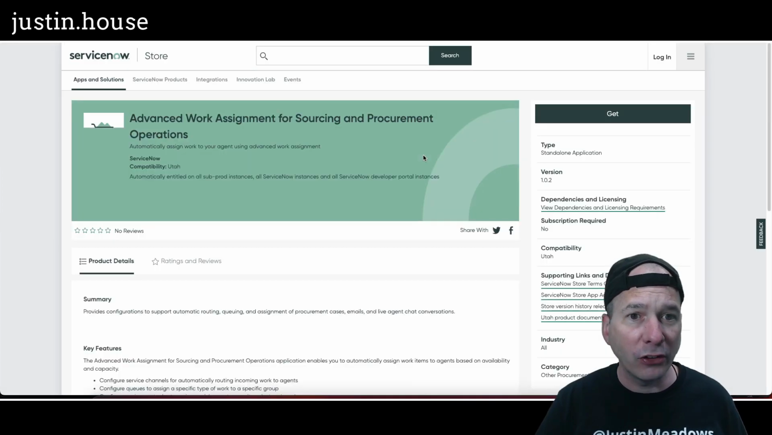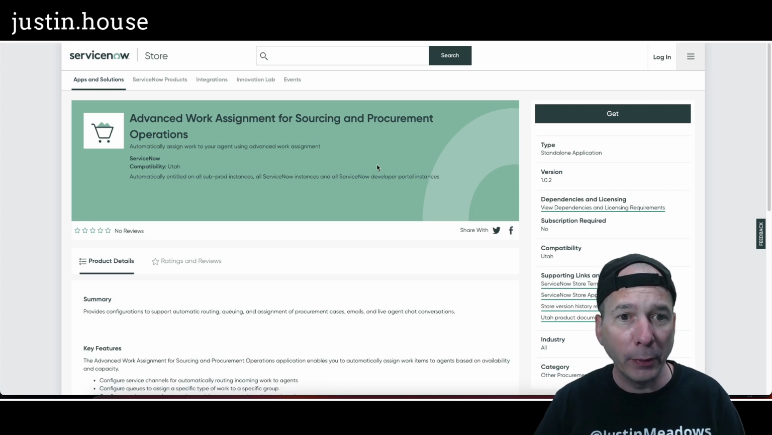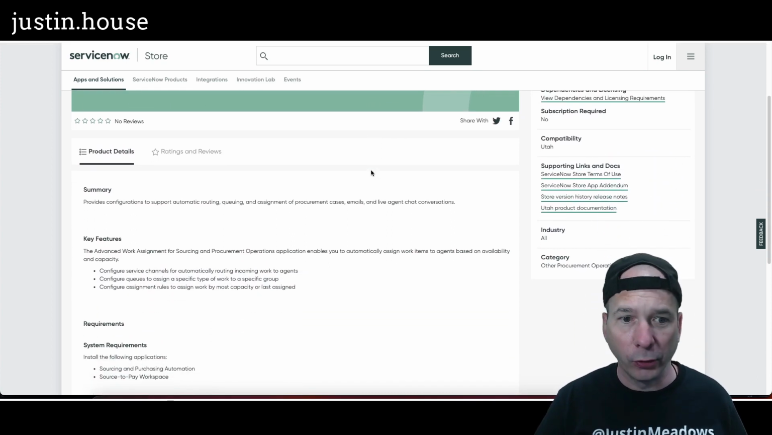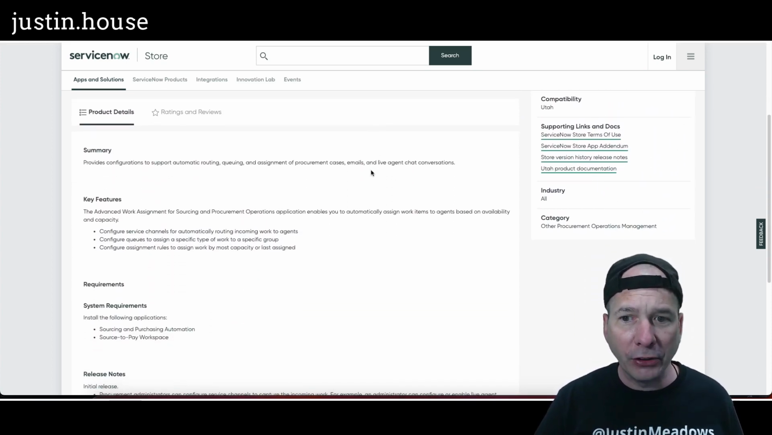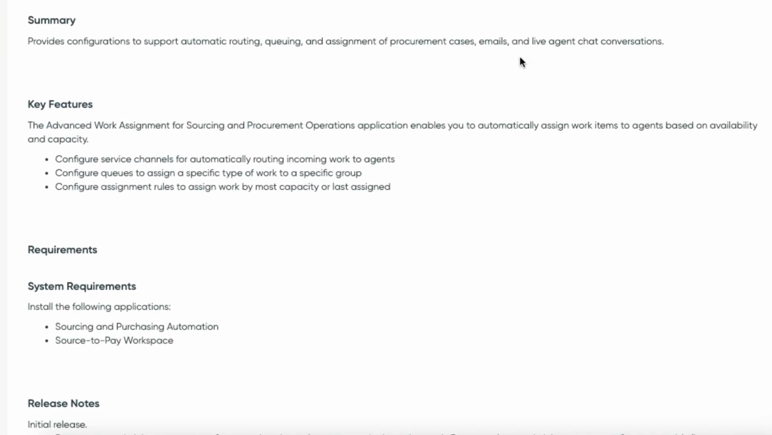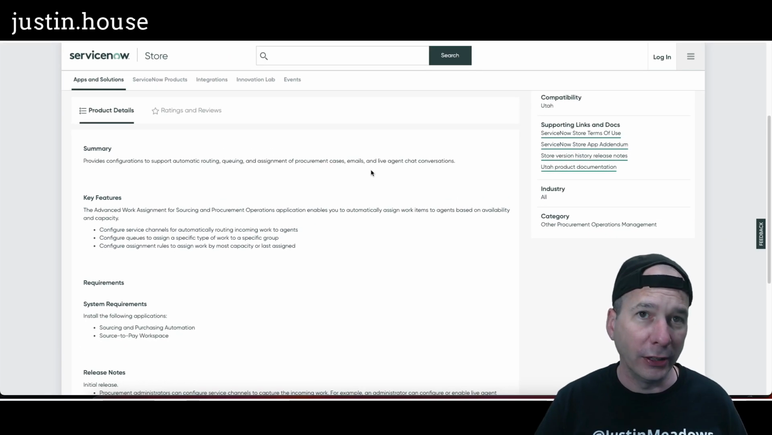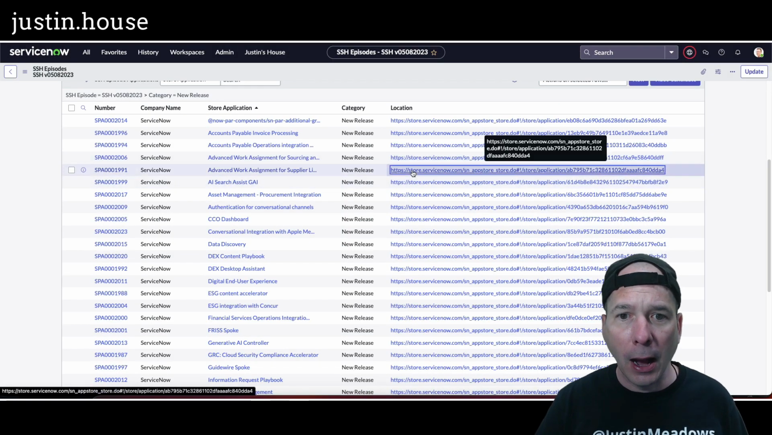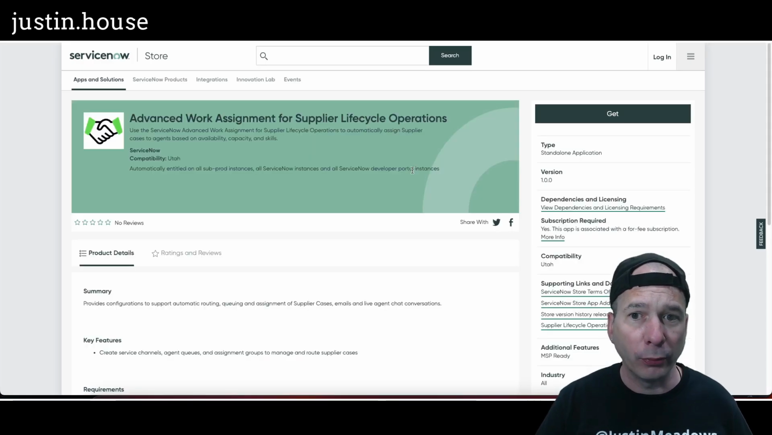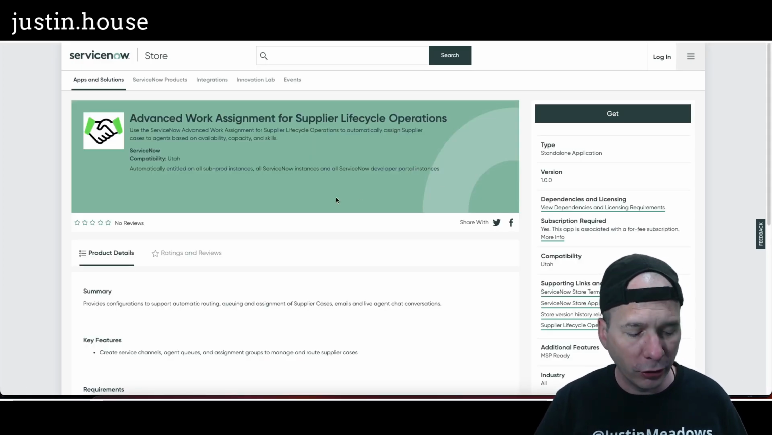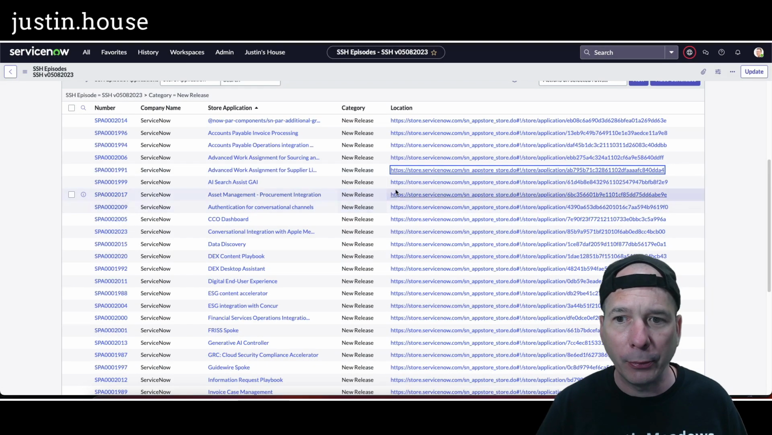Up next is advanced work assignment for sourcing and procurement operations. Advanced work assignment, most of us know what that is. Basically, automatically assign work items to agents based on availability and capacity, so we can configure service channels, queues, and assignment rules to get those things assigned to the agents. Up next, advanced work assignment for supplier lifecycle operations. Same thing you just saw, but for supplier lifecycle operations.